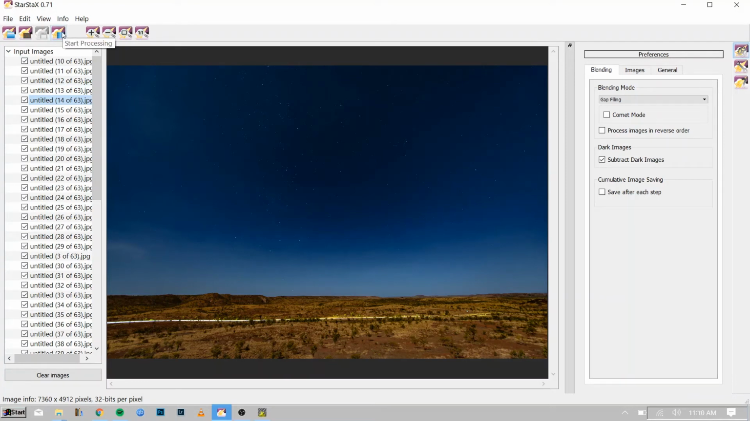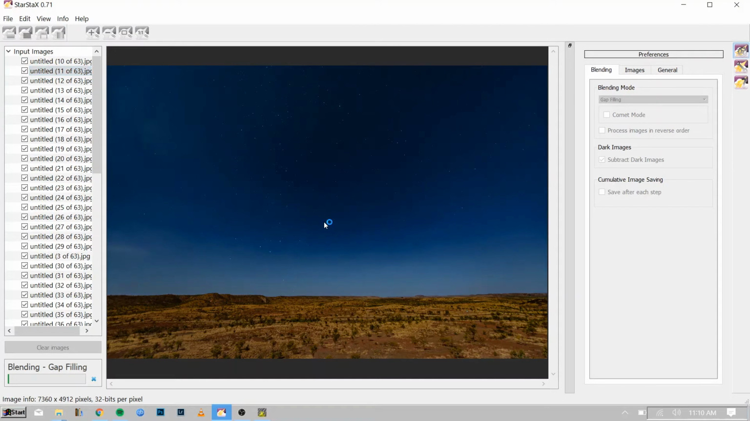So we're just going to click start processing, and it is going to do the same thing. It is going to stack our single photos of the static stars one on top of the other and create StarTrails. So again, this is just going to take a few minutes, so we'll take a break.